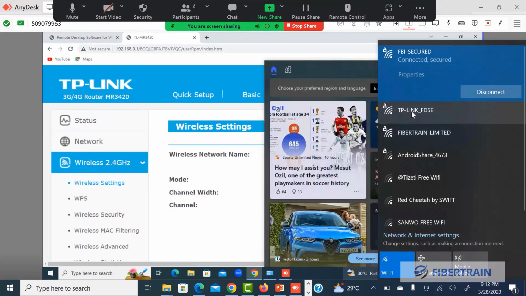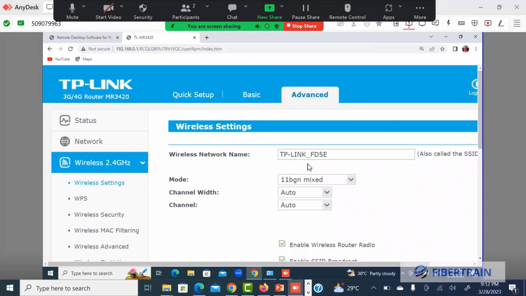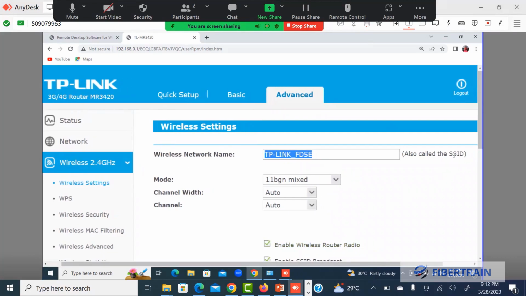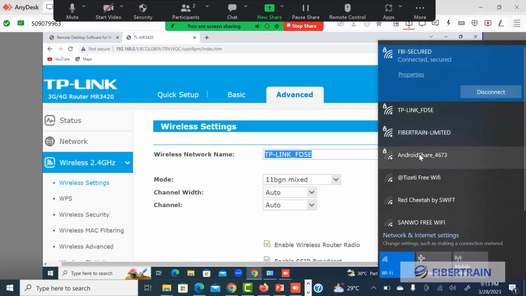And that actually means that we can change the name of this network. By the way, this name of the network is also called SSID. You see SSID somewhere here, which stands for Service Set Identifier. Service Set Identifier is the name of a wireless network. If you do not give this wireless network a name, then it will be difficult for us to locate it on our laptops or on our mobile phones. If I turn on the Wi-Fi on my phone, I should still see a network called TP-Link 5D-FE.